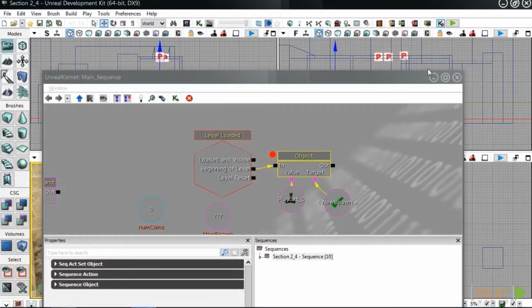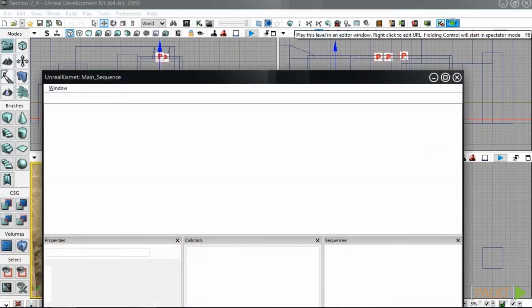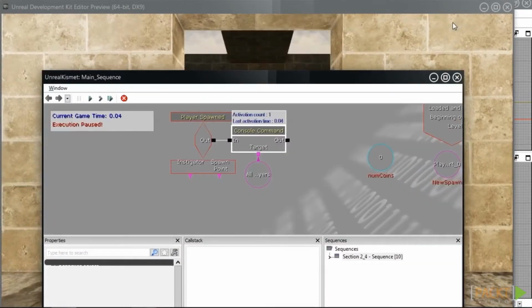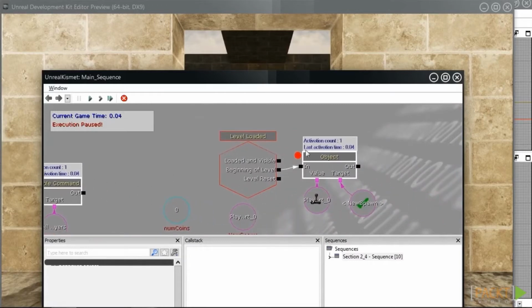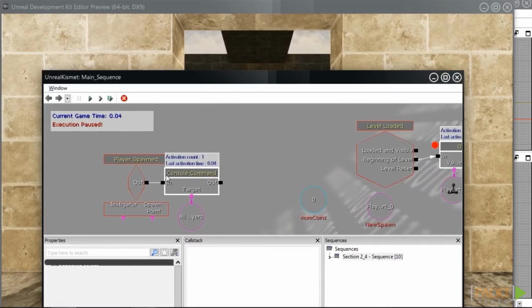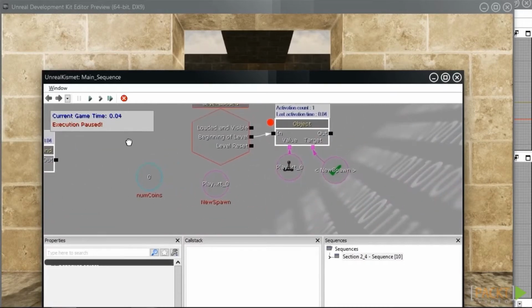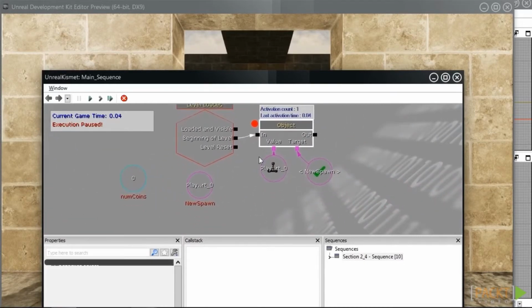And you'll see that it's been activated once. And also, the player spawned has been activated once. One thing you'll also notice is that because it's been activated, the value of new spawn isn't question marks or null. Instead, it's player start 0.